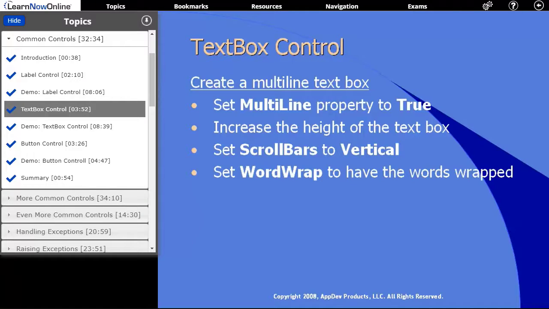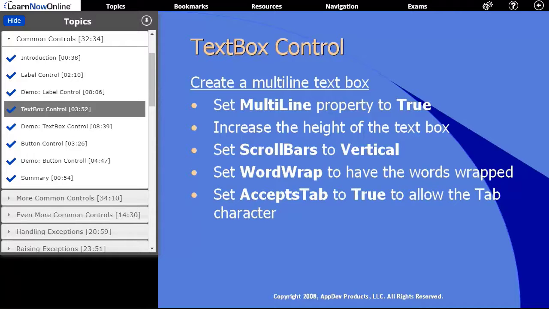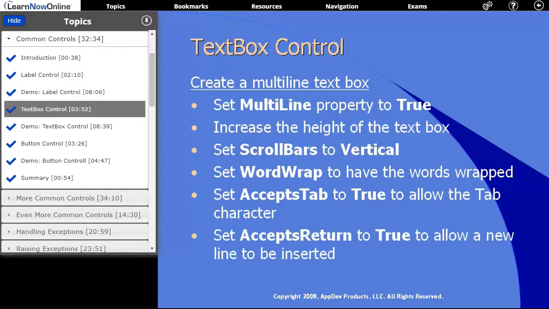Set the word wrap property to true if you want words to be wrapped. And then if you want the user to be able to tab inside the text box, set the accepts tab property to true. And if you want the user to be able to hit a carriage return, then set the accepts return property to true.